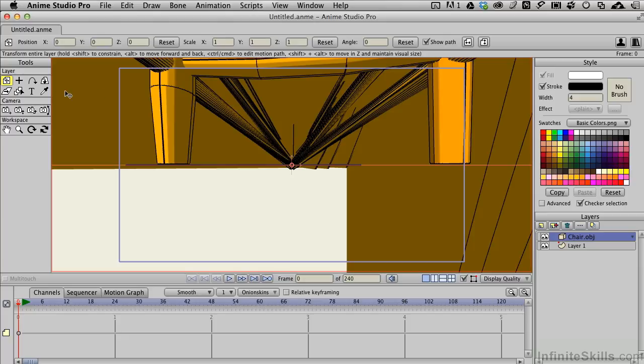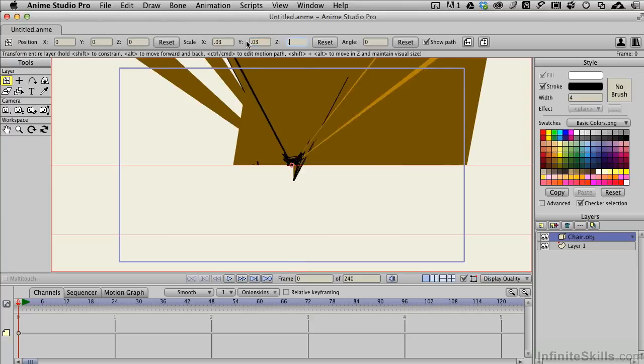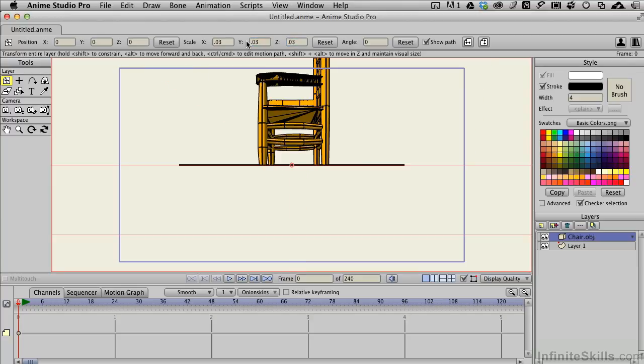What I need to do now, with the layer tool selected over here in my tools palette, is come in and adjust the scale of this layer. Notice it has an X, Y, and Z axis, so I will create the same numeric change in all three areas. And let's go with something like 0.03. And I'll tab to the next area, and then tab again and enter the same value. Now we have something that looks like a chair.